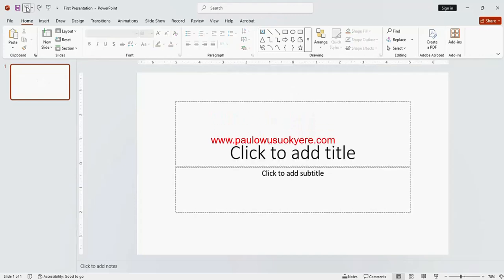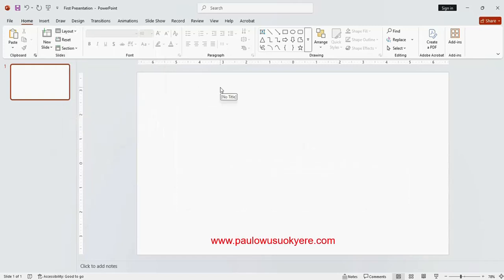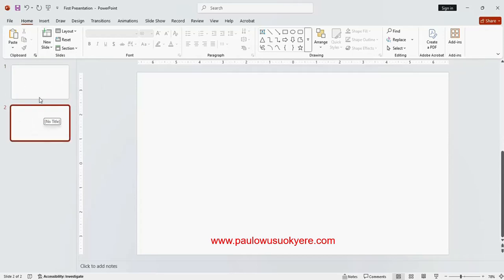Normally I like working with the blank document. So we are going to look at how to work with a blank presentation, or the blank slide. So I select Blank. When you select Blank, this is a new slide. You can go to New Slide here, you click, and then another slide has come. So this is slide 1 and then this is slide 2.